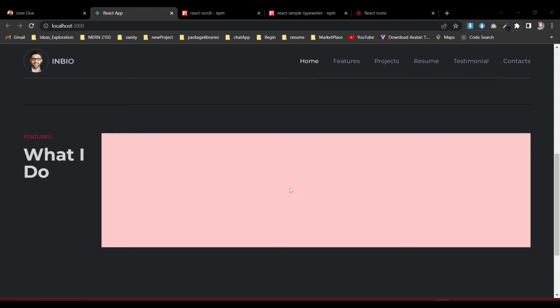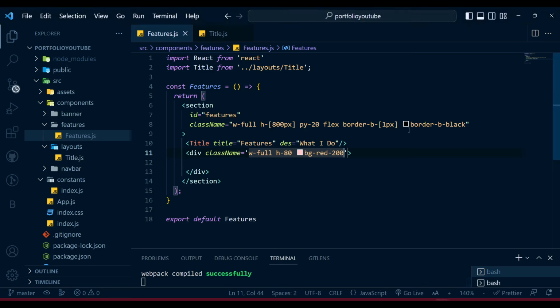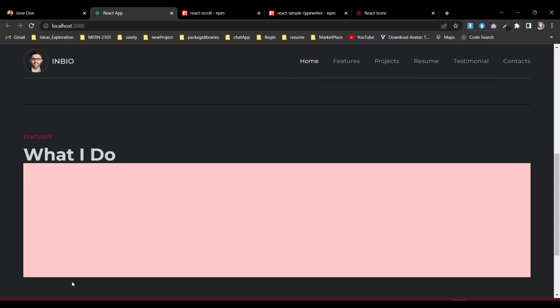And for that particular div, why is it taking the flex? I think maybe we gave something in a flex. We'll just remove that flex. We don't need the flex here. So you can see it's from bottom and down.